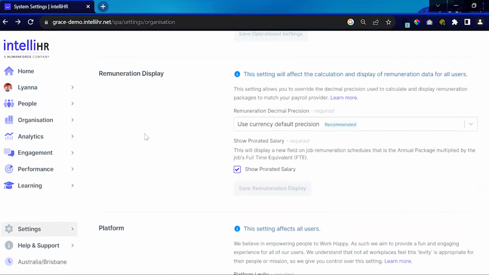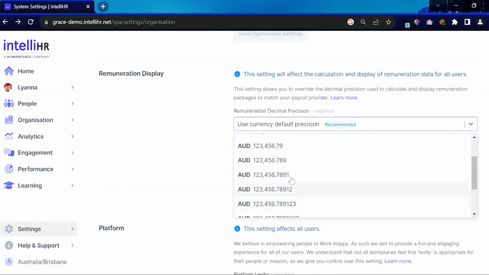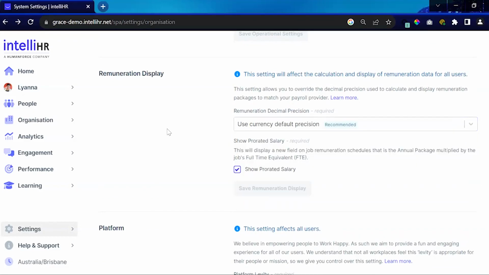Beneath that, we've got remuneration display, which will always be by default on a recommended, but if you would like to specify the amount of decimal points that you have across the whole organization, you've got the ability to change that too, as well as prorated salary for any part-time staff, that if you do have their annual package, what that'll do is just multiply that by the job's FTE to make sure that we can see that prorated salary.